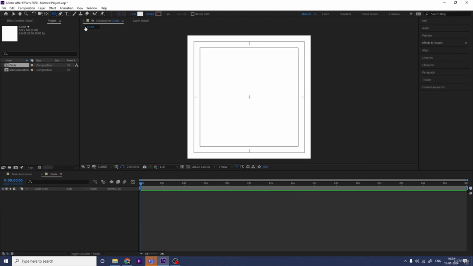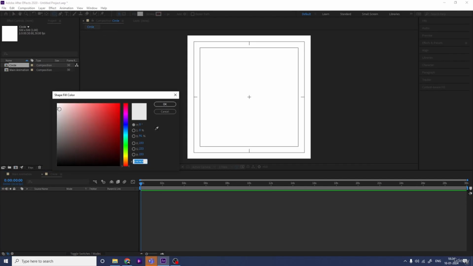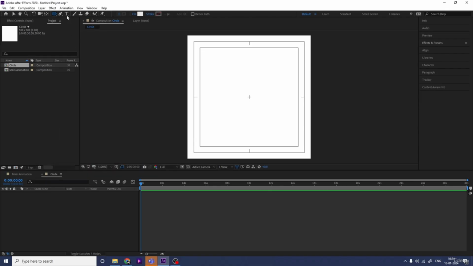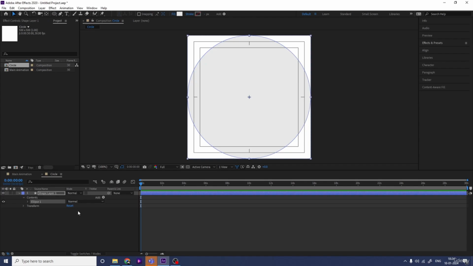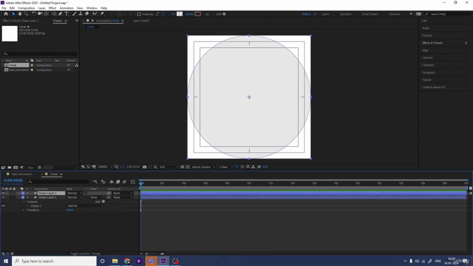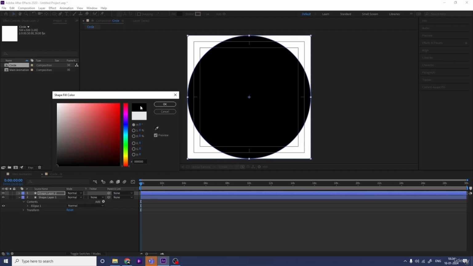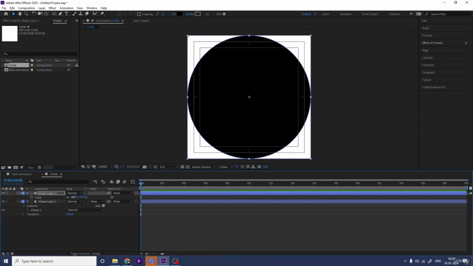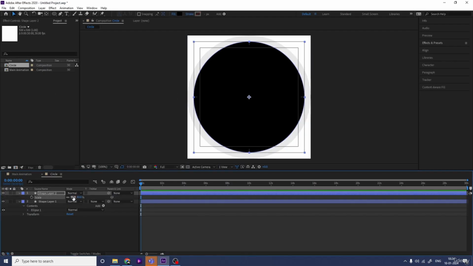Then we will select our ellipse tool, and for the fill I'm going to choose not completely white but a little bit grayish color. Simply hit OK and double click to create one ellipse. Now select this ellipse and hit Ctrl D to duplicate it. Go to the fill options and choose black color and hit OK. Press S and let's make this 90, or instead of 90 let's make this 95, or I think 90 looks good to me. Hit U.